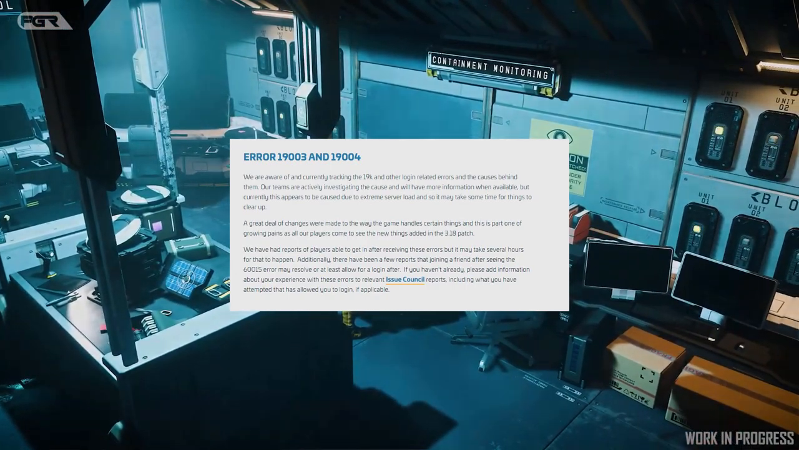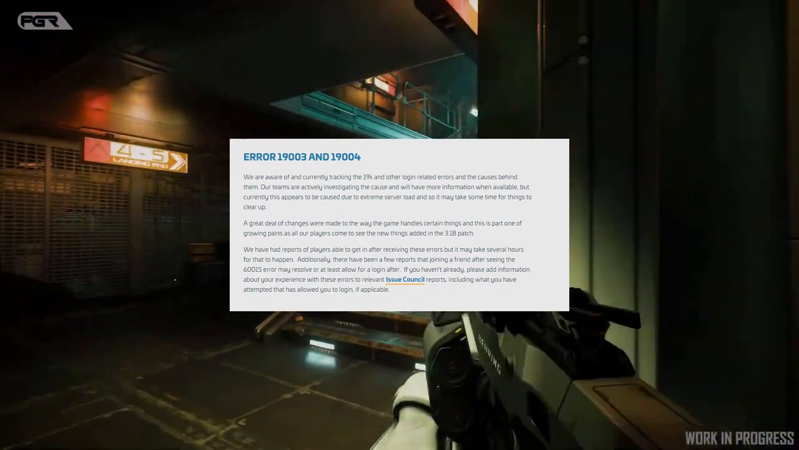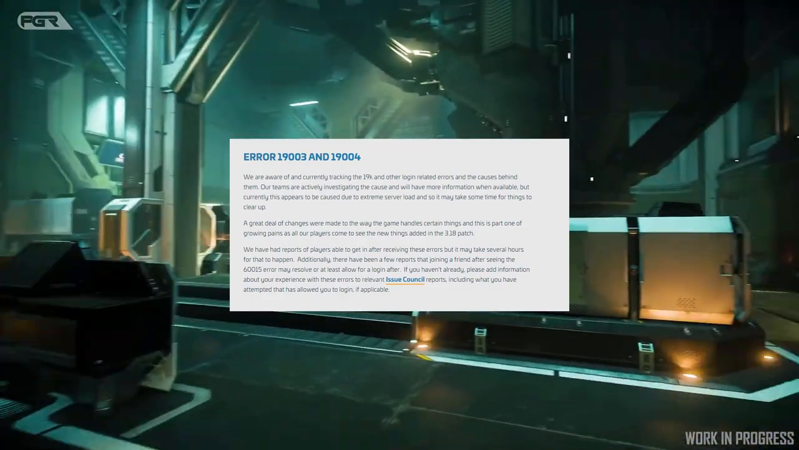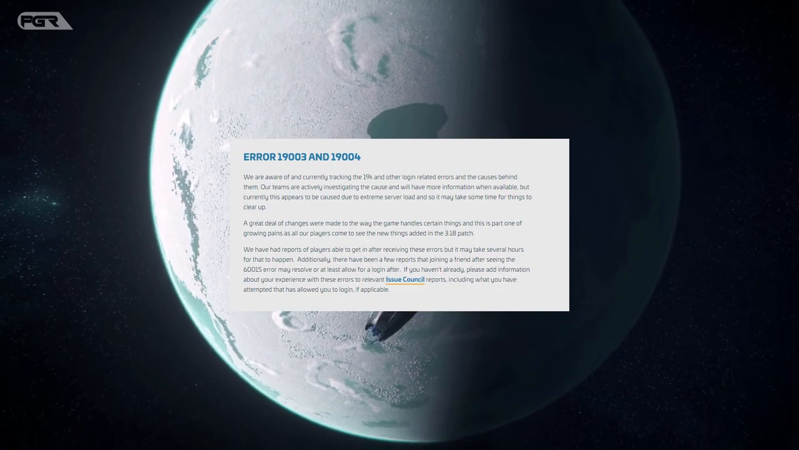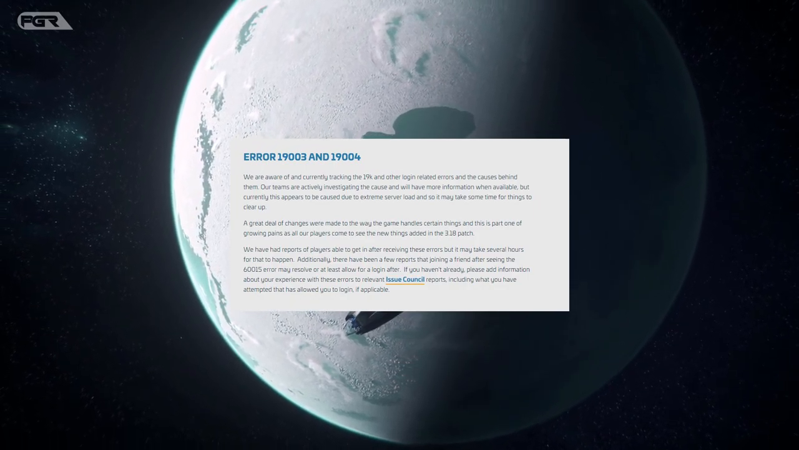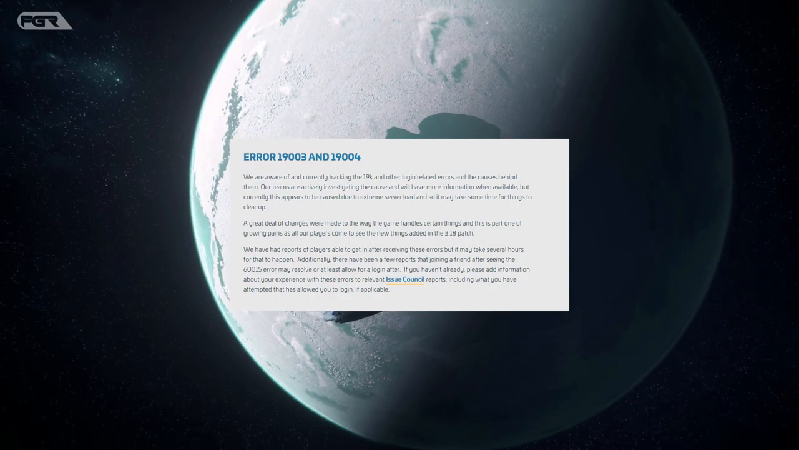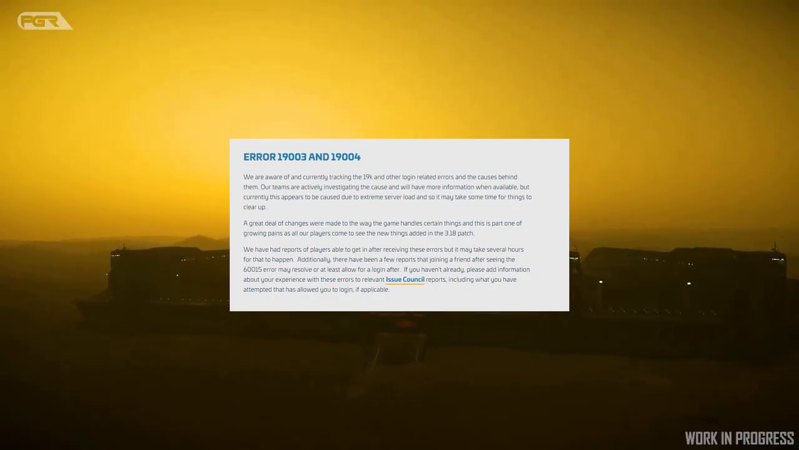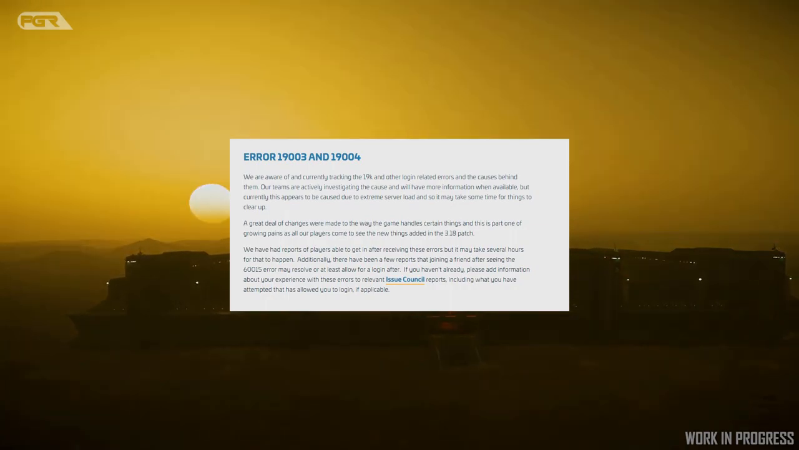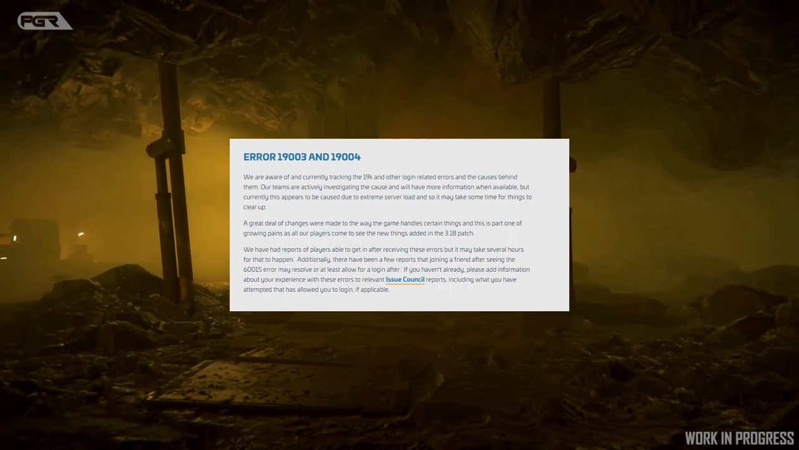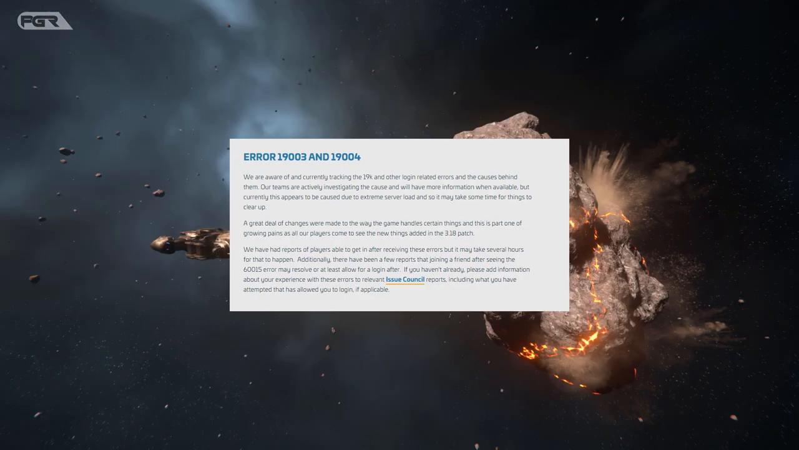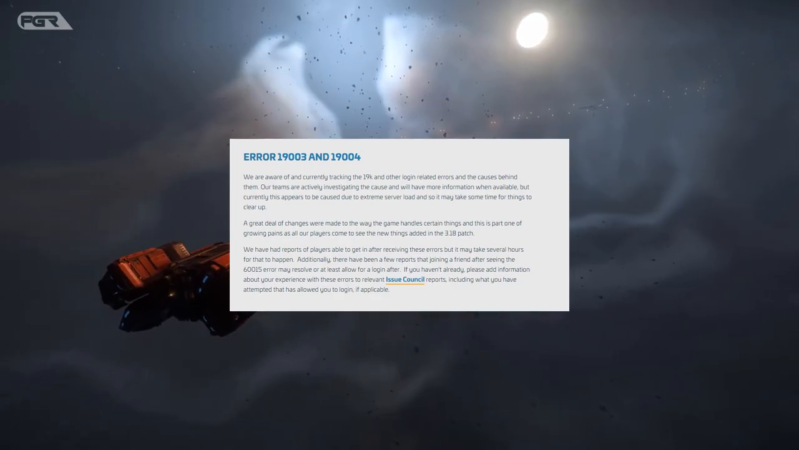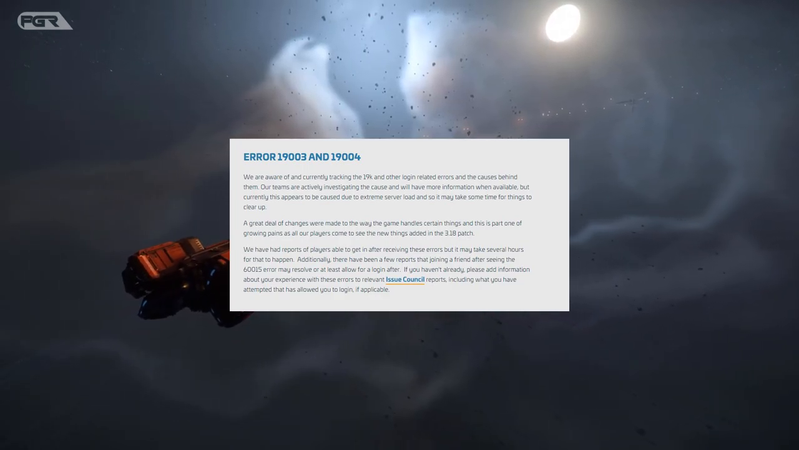I can attest to that, that did happen for me. I did try initially for a bit, then I stopped, and then a few hours later I was able to get in. All right, so it says, additionally, there have been a few reports that joining a friend after seeing a 60,015 error may resolve or at least allow for a login after. If you haven't already, please add information about your experience with these errors to the relevant issue council report, including what you have attempted that has allowed you to log in, if applicable.